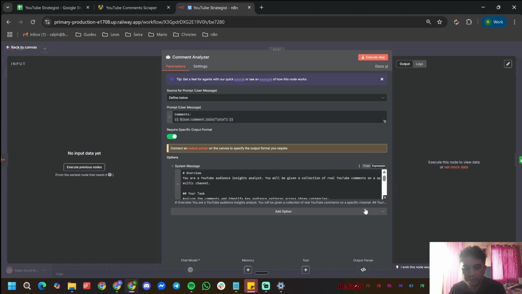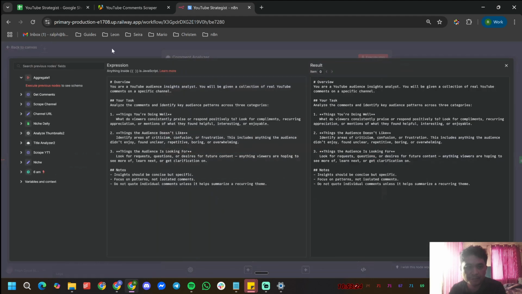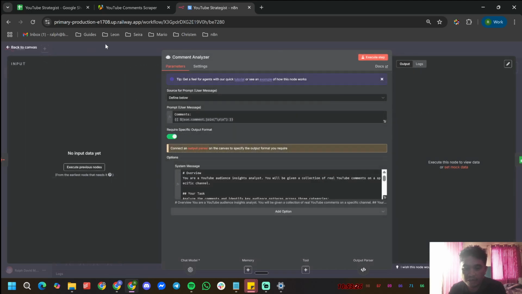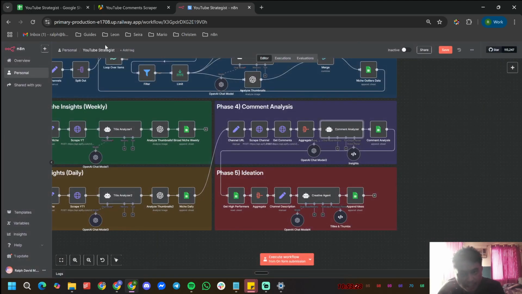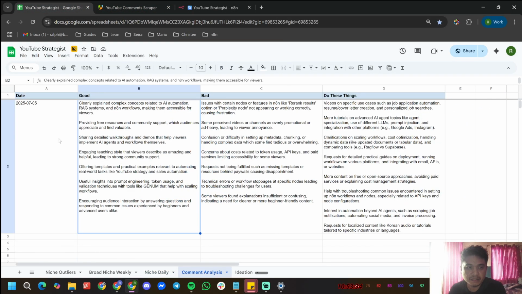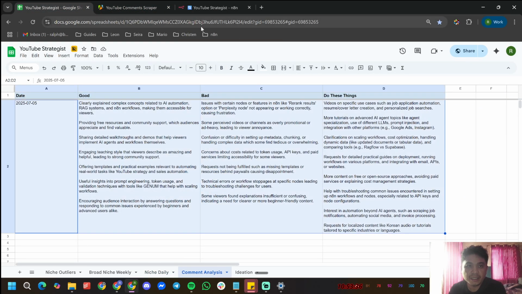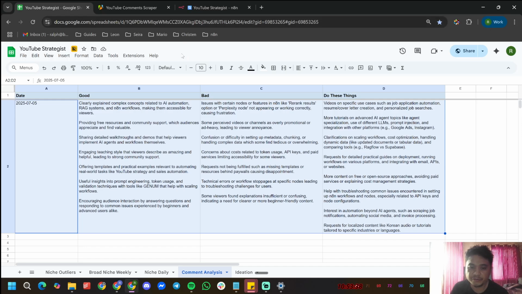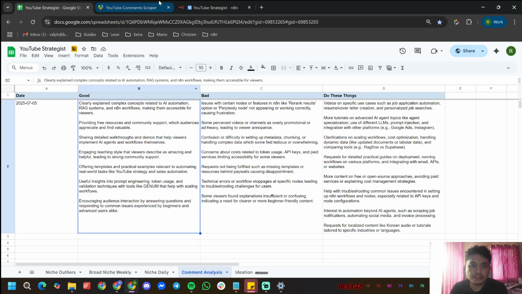we have a prompt here. Again, you can update the prompt. Right now I'm using Nate's prompt because I already got what I needed, and then it goes through the comment analysis. So again guys, these are just tools, and if you're not going to use it, it's still useless. So I still need to read all the information.